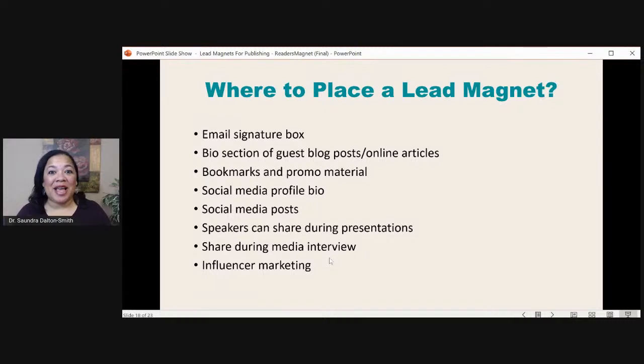I have challenges, as I mentioned to you. So you don't have to just have one. Consider it almost like A/B testing. Have multiple lead magnets, see what resonates with people, see what people are most likely to connect with.